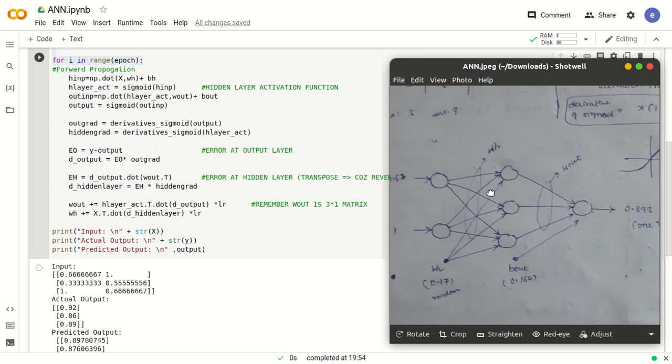Initially we calculated the error at the output layer, then we calculated the D_output measure by just multiplying it. Then we calculated the error at the hidden layer in this step, and then we calculate this D_hidden_layer measure by just multiplying EH with the hidden grad. Hidden grad and out grad are calculated here. They are just whatever is returned by the derivative sigmoid function. Now the program up to this stage is understood.